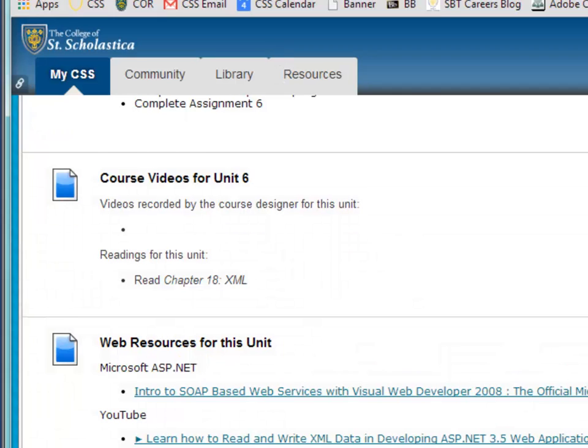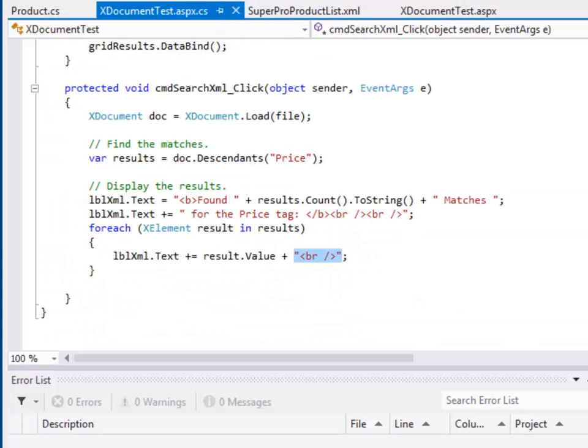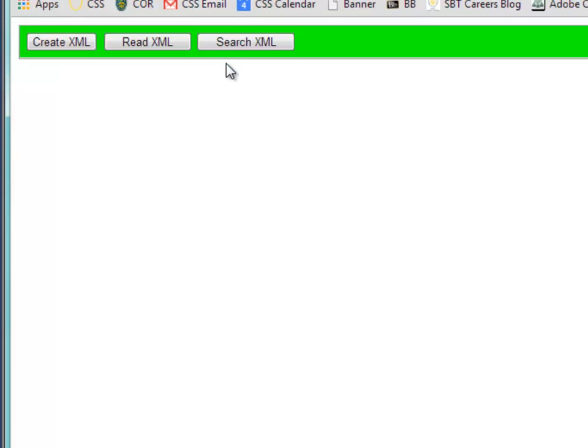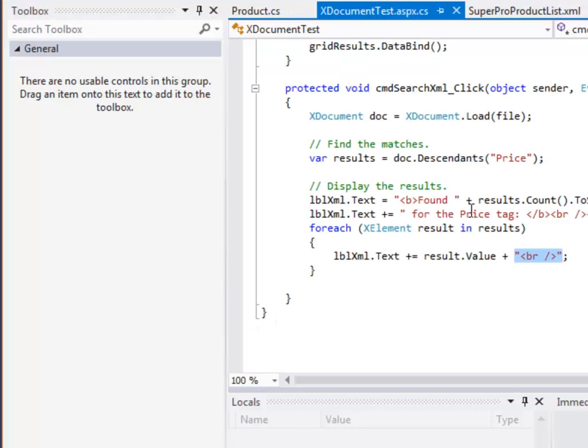Oops, I don't have it running anymore. Let's run this. So when we hit this, it'll go through and find all the prices, display each one, and put a line break after each one. It also displays "found 3 matching" for the price tag and puts that in bold. So this is displaying that header, and this is displaying each of the elements found, and they're all showing up in that one label.